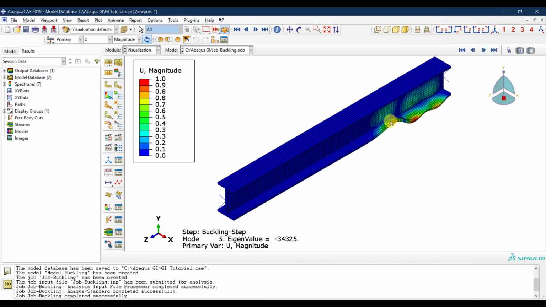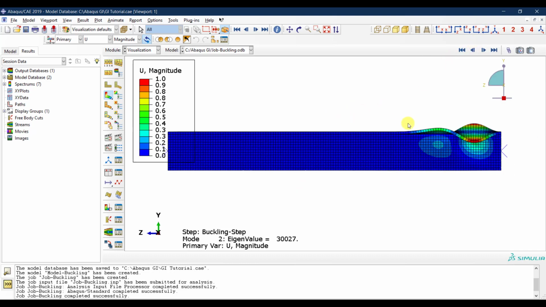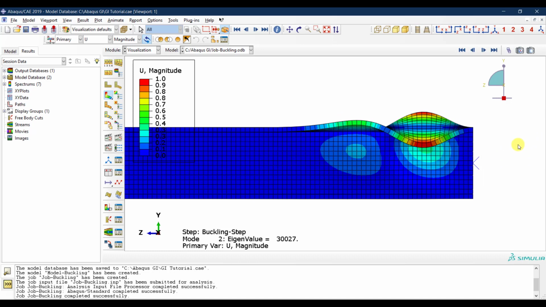So this mode, mode 5, is less probable to occur. The critical ones are mode 1 and mode 2. So in our main model, we want to consider these kinds of imperfections. If I look here in this YZ plane, I want to consider these imperfections in my main model, and I want to do this in both the top flange and the bottom flange.